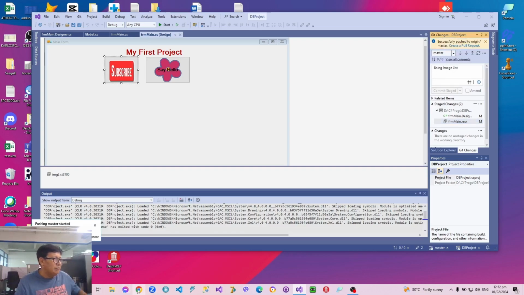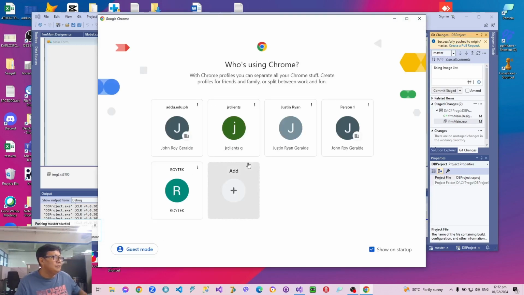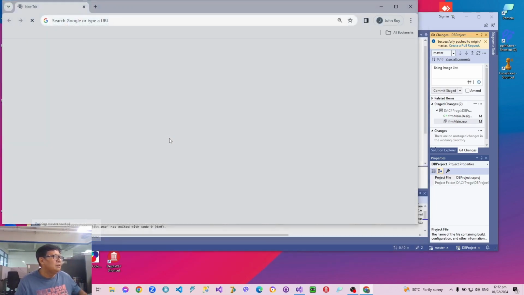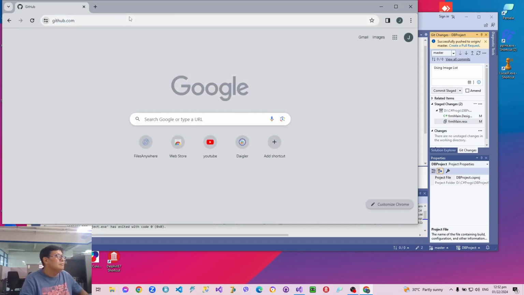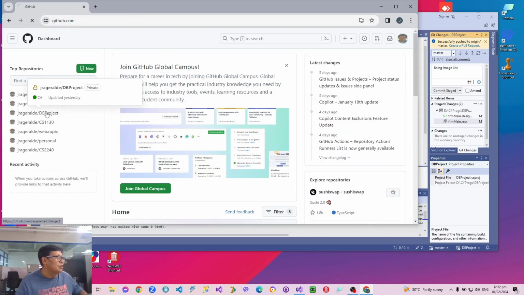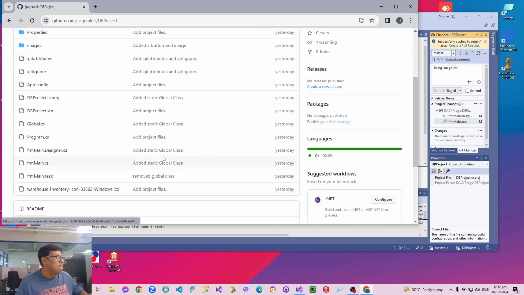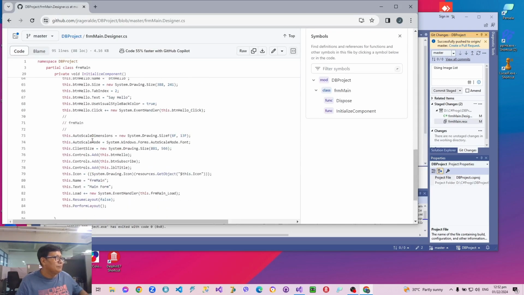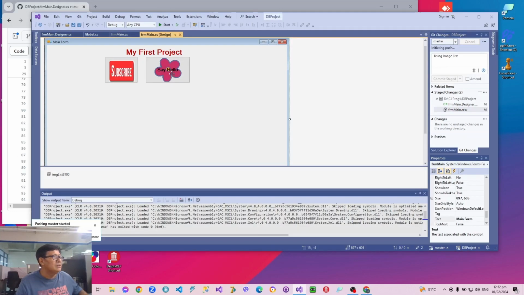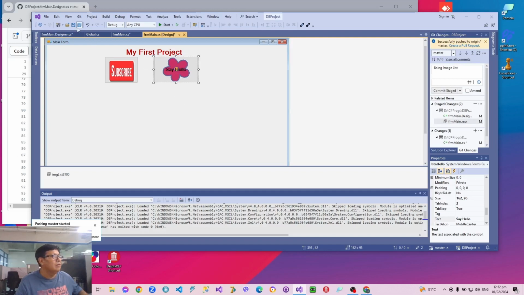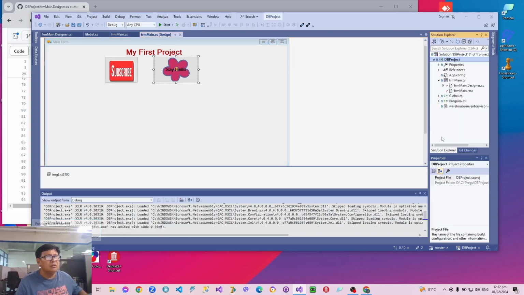and visit our GitHub repository. We have DB project. Let's look at the form designer, find out if there's an image list. Okay, we don't have an image list. I'm not sure why. Let me paint it again and then save all. Then let's go to the Solution Explorer.